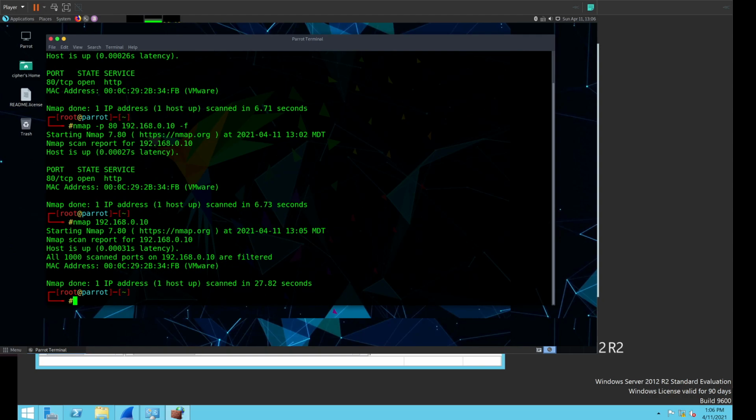And there it goes. And it says all ports are filtered. Now we know that's not true because it's hosting a web server, right? But I told it to block everything not coming from port 80. So Nmap has an option to manipulate the source port to whatever one you want.